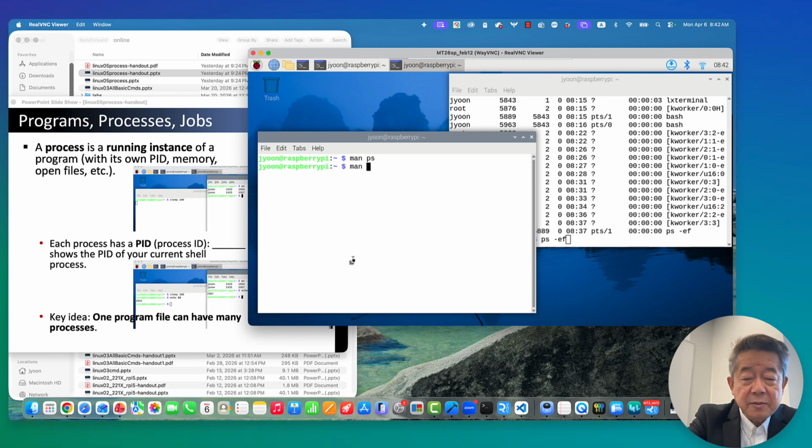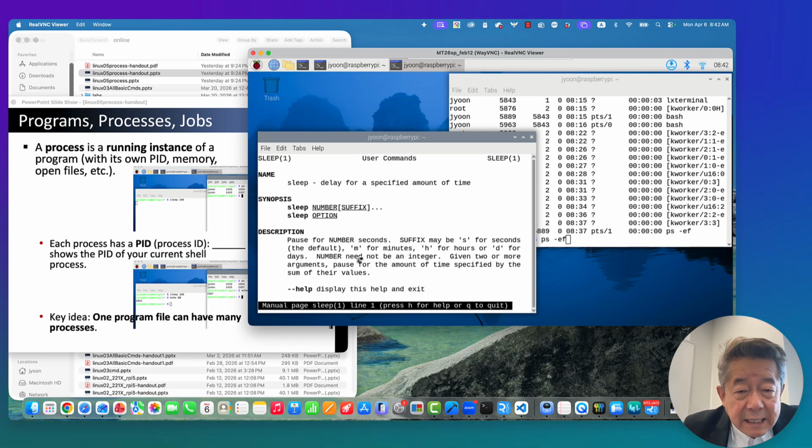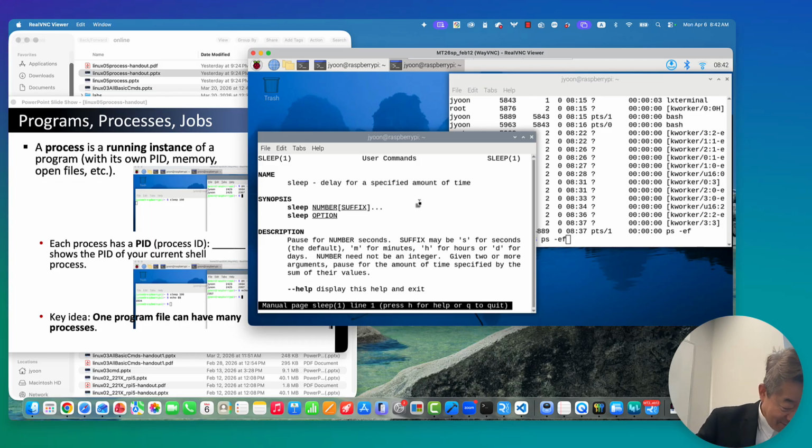Another one that I want to give you a demo of is sleep. Sleep is a delay for a specific amount of time. It's a good word, right? So we need it. I need it. The more, the better.